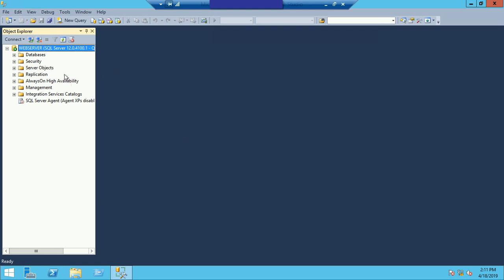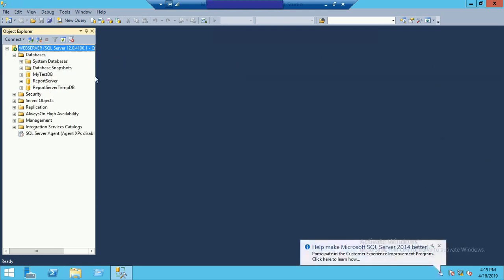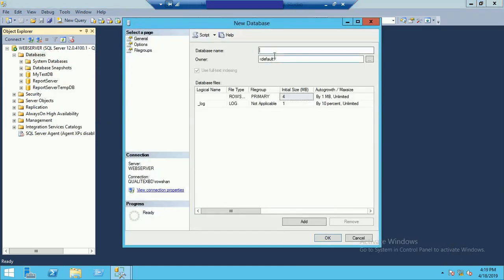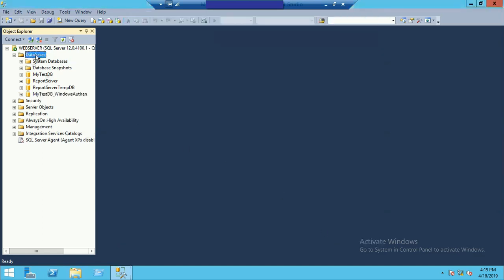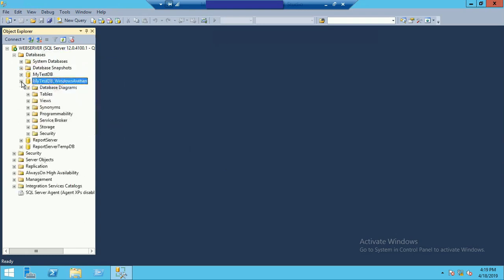Now I'm going to create a database using Windows authentication. Right click, new database. Database name: my testdb underscore Windows authentication. Click on OK. Yes, this is also created.